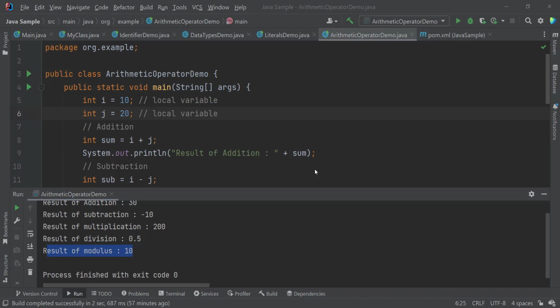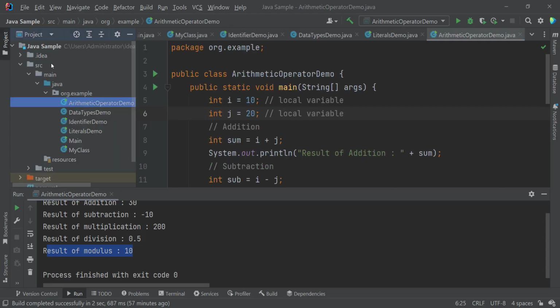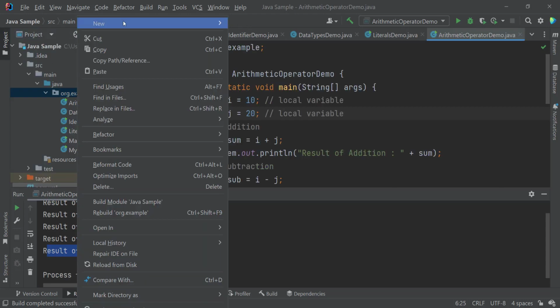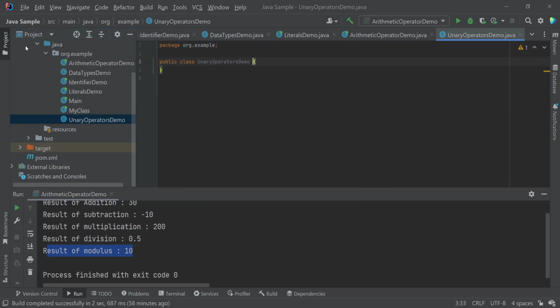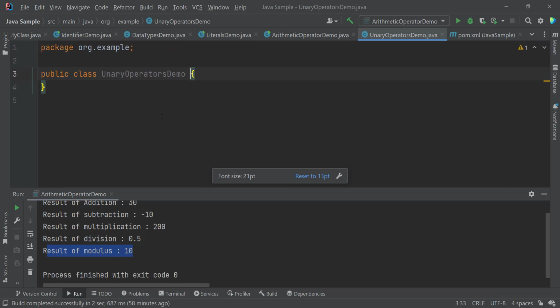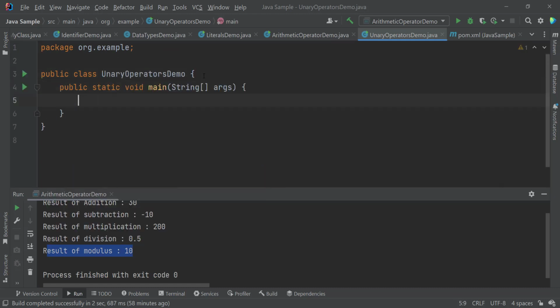Okay, now let's discuss the unary operator. So let's create a new class, giving it the class name UnaryOperatorsDemo. Okay, let's create the public static void main method, and let's declare a few variables.